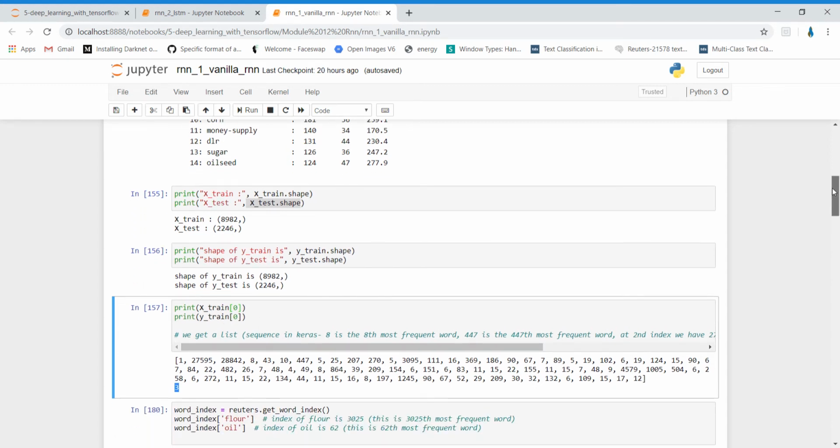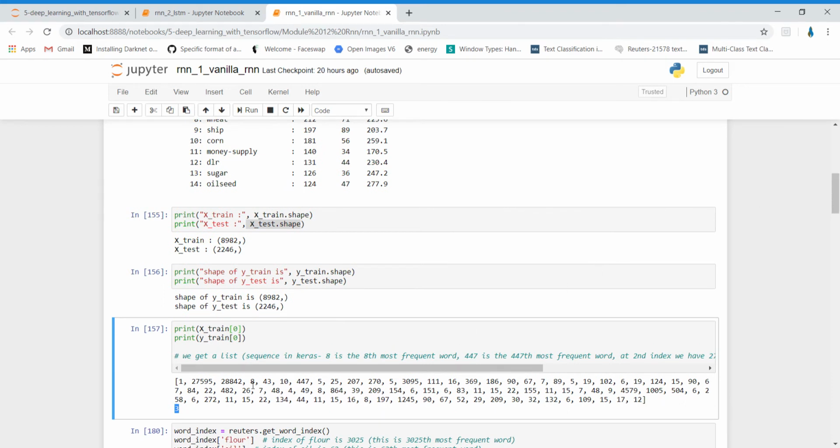So, okay, one more thing over here. Let's suppose, what does this 8 mean? 8 simply means 8 is the 8th most frequent word in the sentence. And 10 means 10 is the 10th most frequent word. And 447 means it is the 447th most frequent word in the sentence.